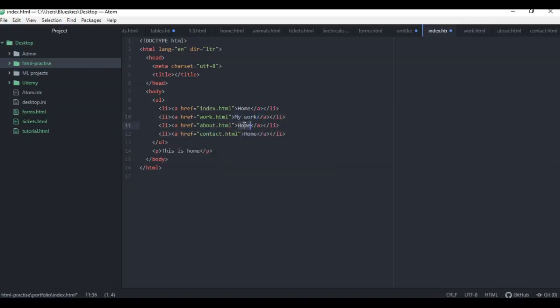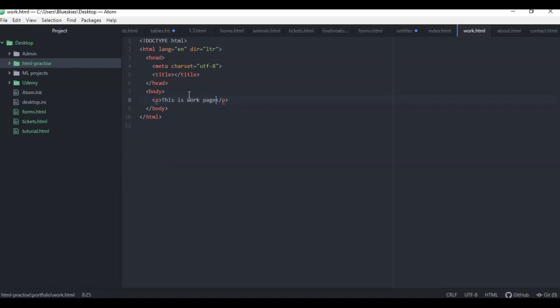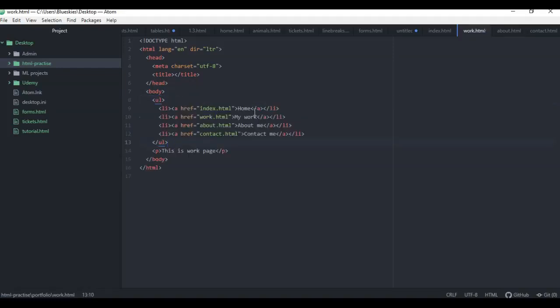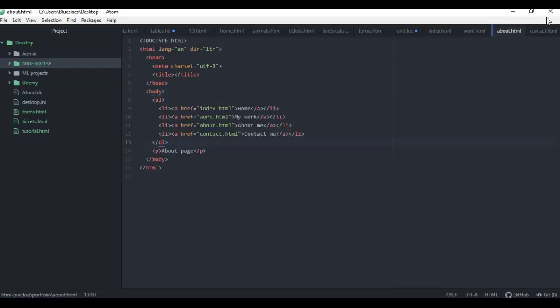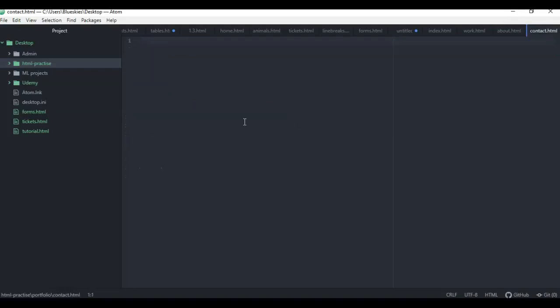Just going to update what it's going to say: about me, and then contact me. Okay, and now I'm just going to add this into each and every one of those pages so that you can't get stuck in any of the pages. Okay, save that. Make sure I save each of the changes. Contact as well. Oh, I haven't got anything for contact, so contact.